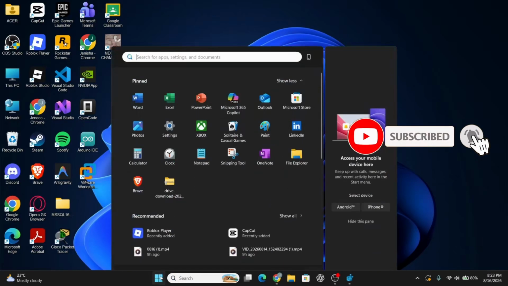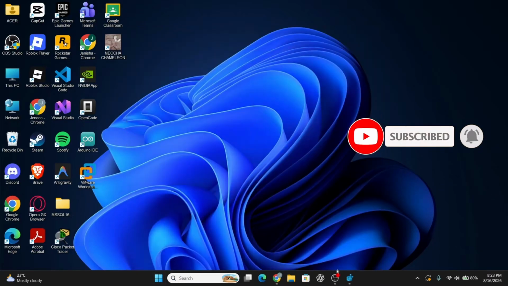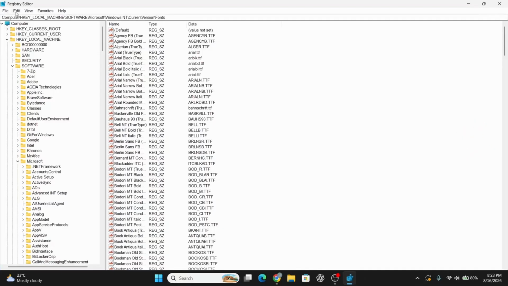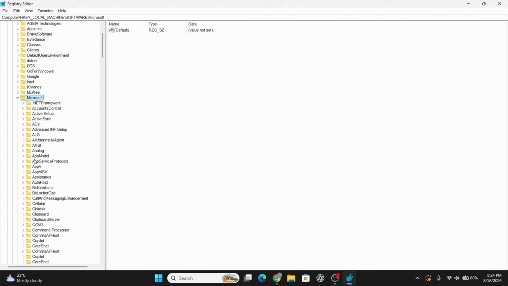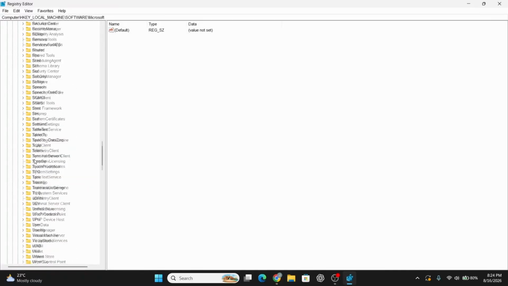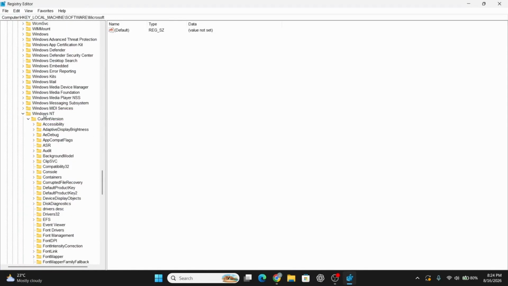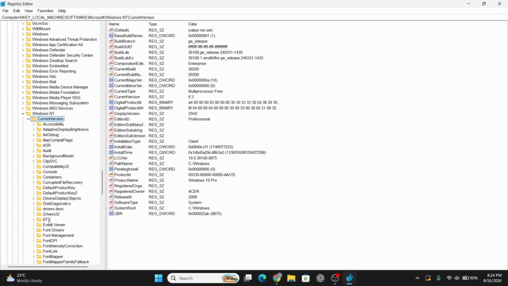Type Registry Editor and open it. After that, navigate to HKEY_LOCAL_MACHINE, then Software, then Microsoft, then Windows NT, then CurrentVersion, then Fonts. From there, look for the entry named Segoe UI.